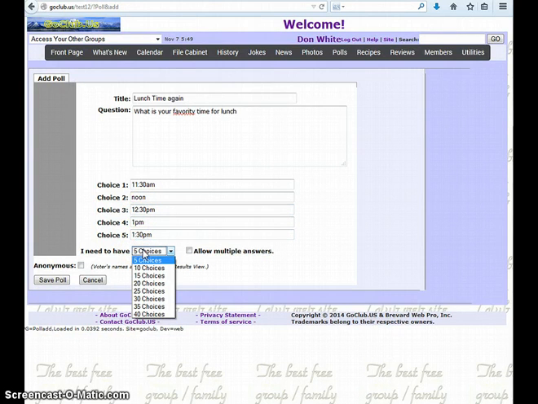I say you can select multiple choices. You can have 5 choices, up to 40 choices available. Another option is you can allow people to have multiple answers if you select that. And the other option was whether or not you want to have the members be anonymous or not be anonymous. For this poll, we're going to say we don't want to know the names of the members who answer this poll. We just like to know the results.